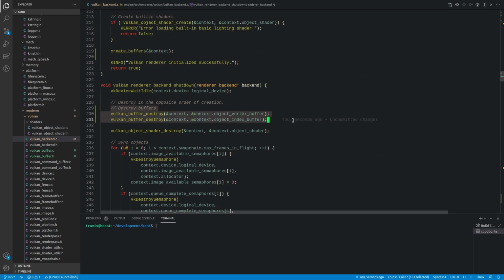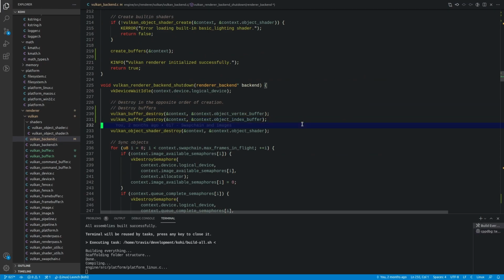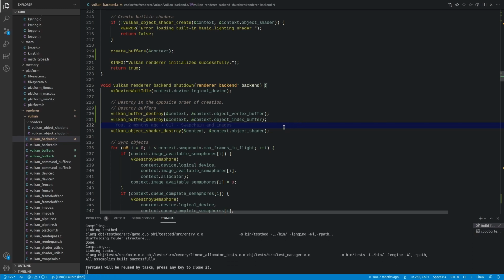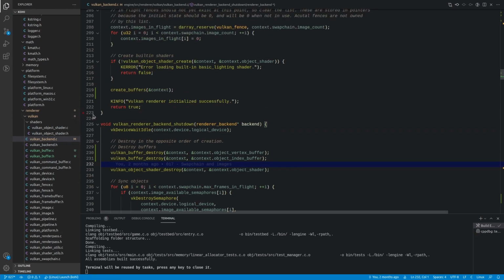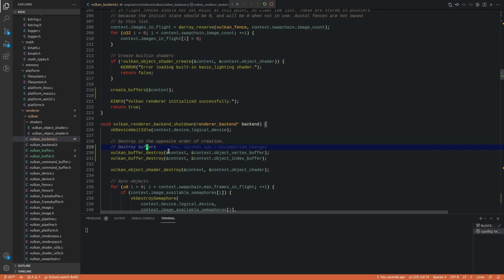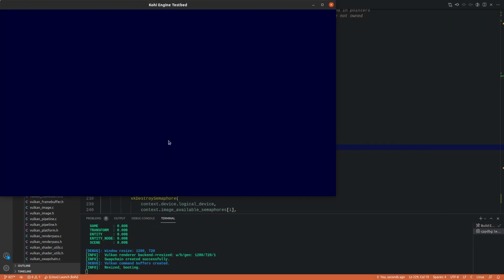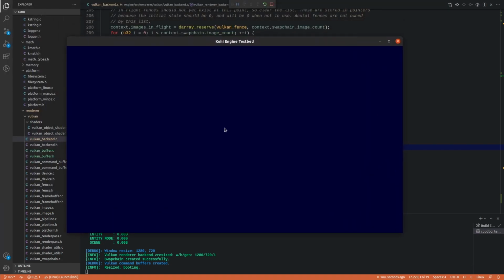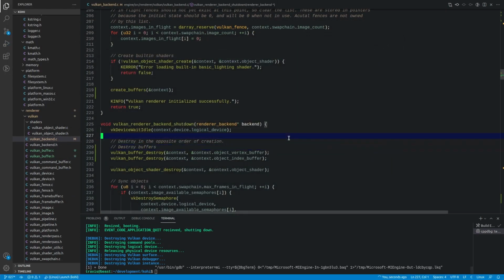So let's go ahead and build, and we'll run. And we see that our application created successfully, and we can close, and there are no errors. So that is going to do it. Next, we are going to start looking at the uploading of geometry, and from there we can actually start rendering stuff. So we're getting very, very close.